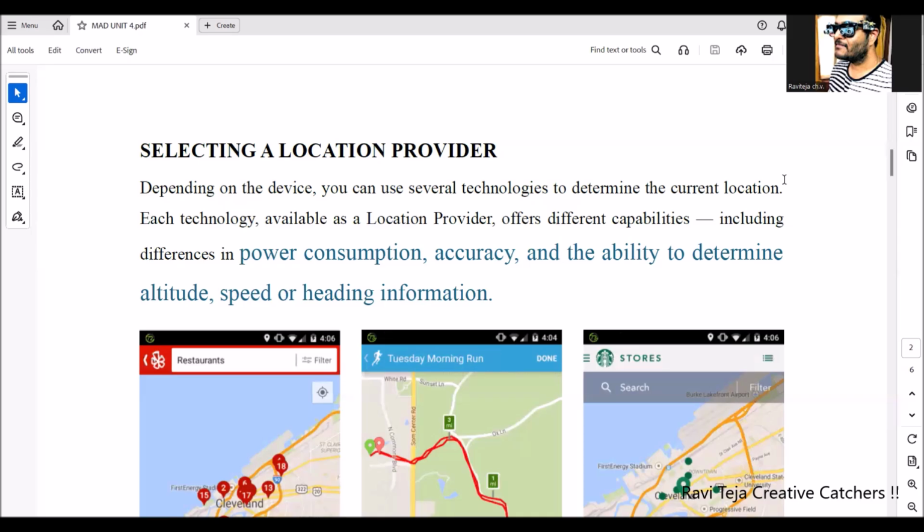Based on these parameters, we will be voting for the GPS technology, which is integrated into a device. This can be a mobile device or any kind of device integrated into a machine or a vehicle or something like that. So selecting a location provider is much more advisable before using that technology.